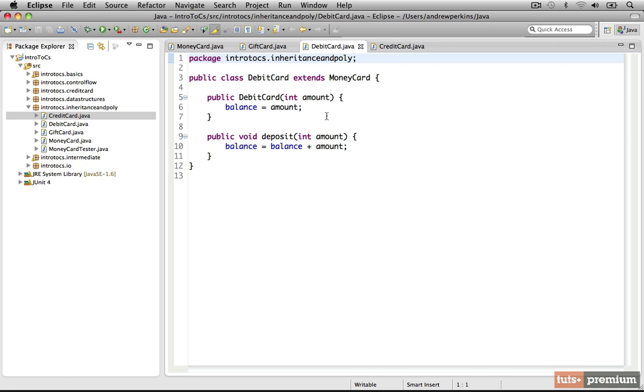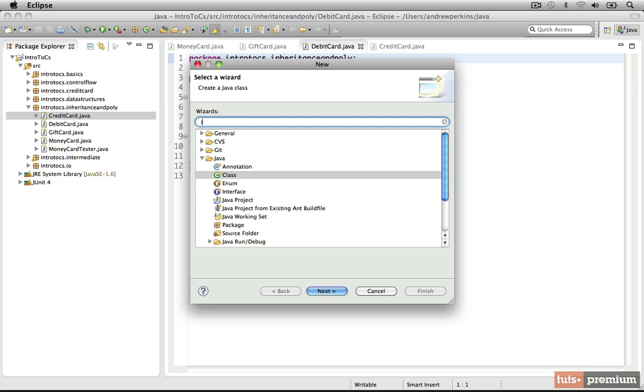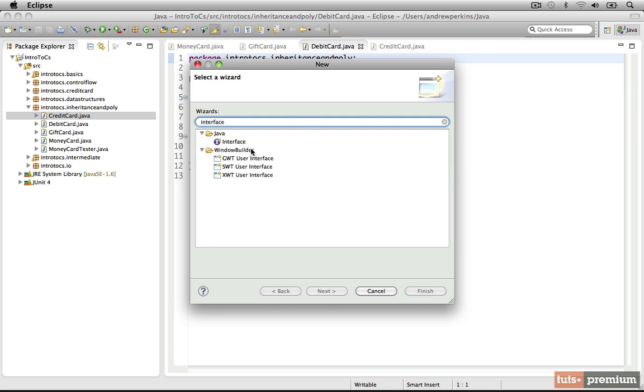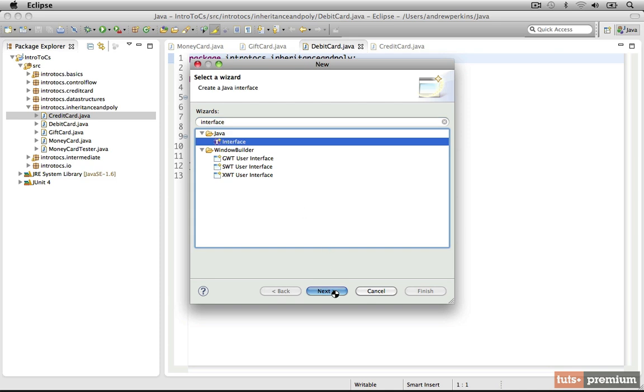So let's start by creating a new interface. You can hit Command-N, or Control-N on Windows. We'll just type in interface here and select interface and hit next.